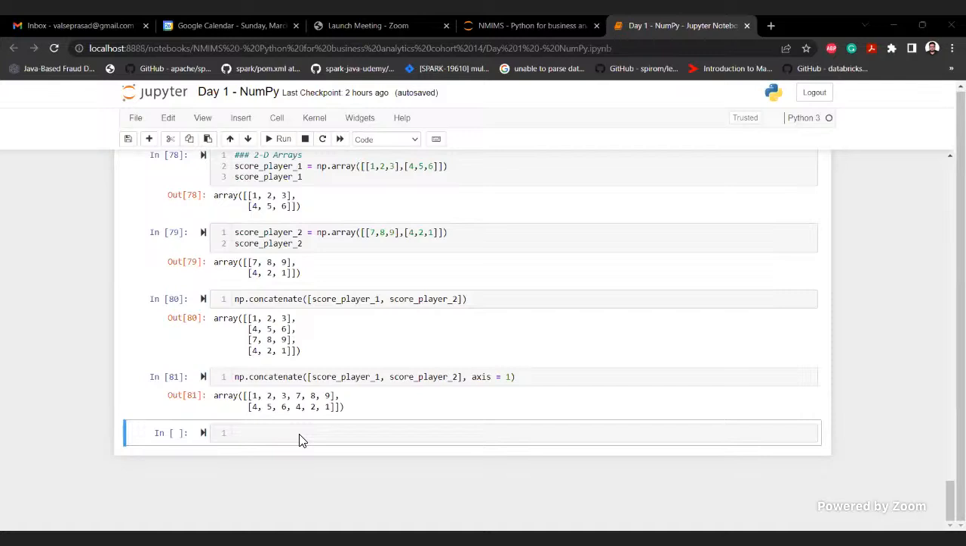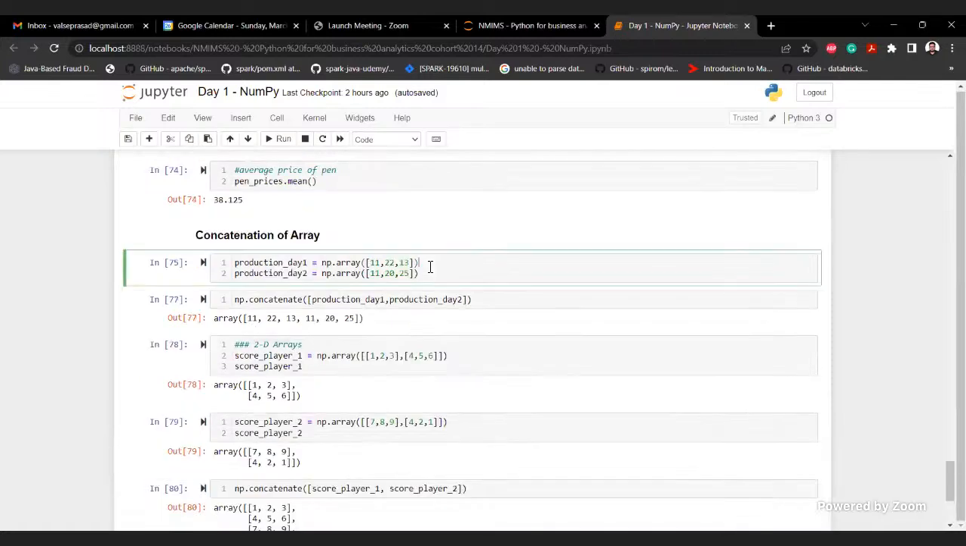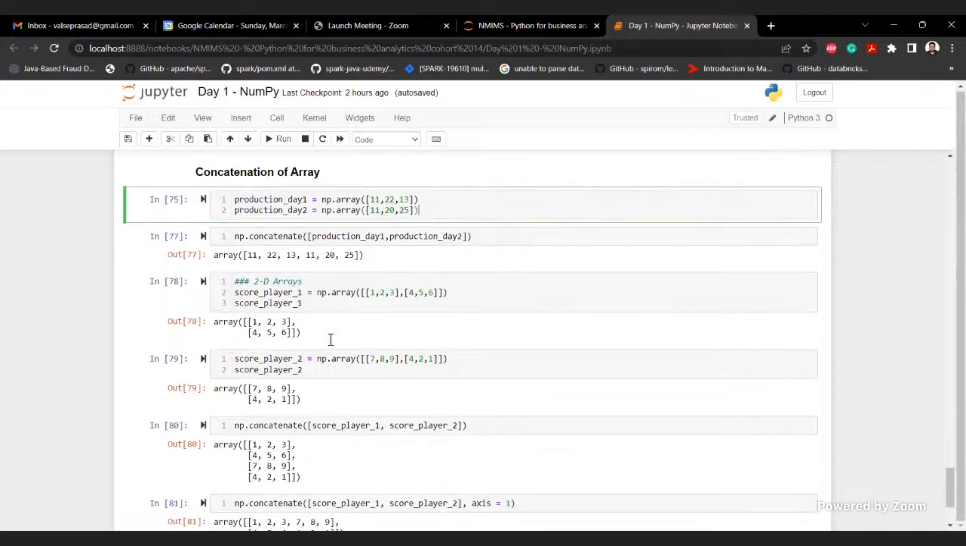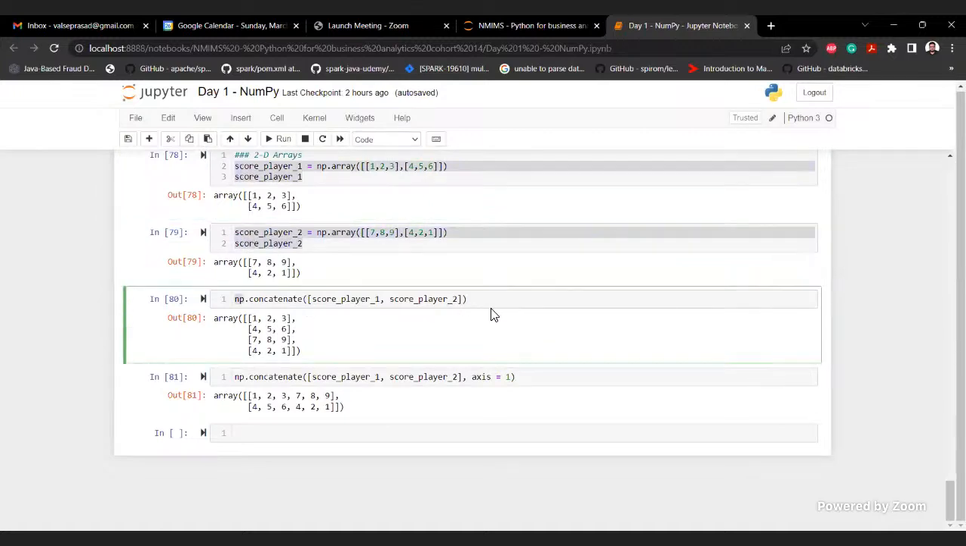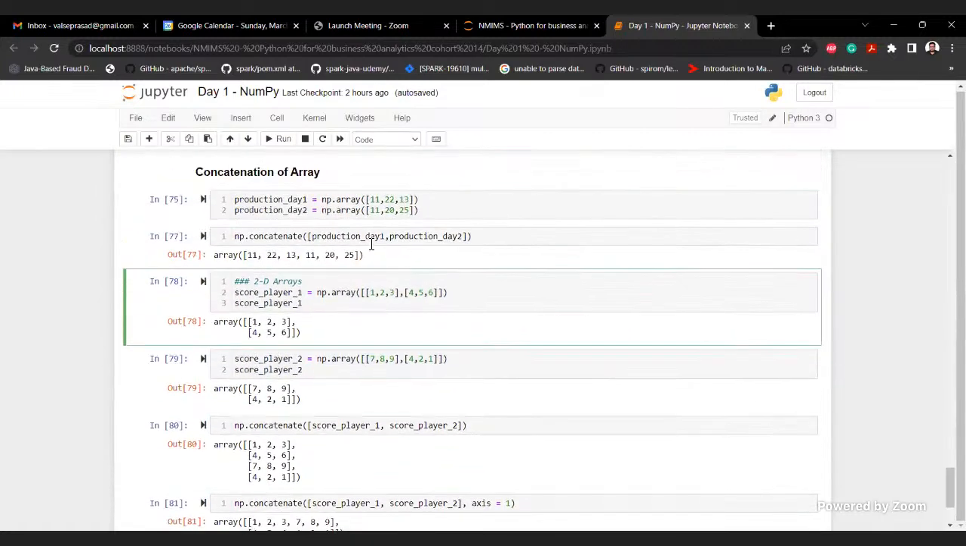Now, in this example, हमने एक one dimensional array लिया था और दूसरा भी one dimensional array लिया था, and we added, we concatenated these two. In this example, first array was two-dimensional, second array was also two-dimensional. That's the reason concatenation was possible. Now let's do one thing.